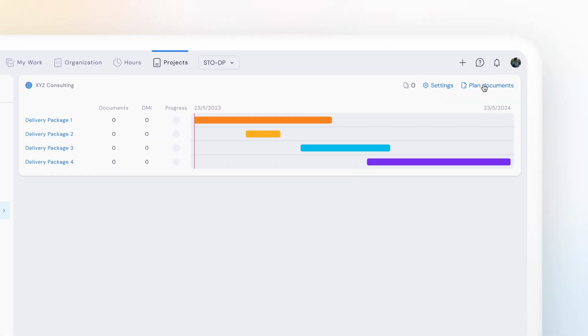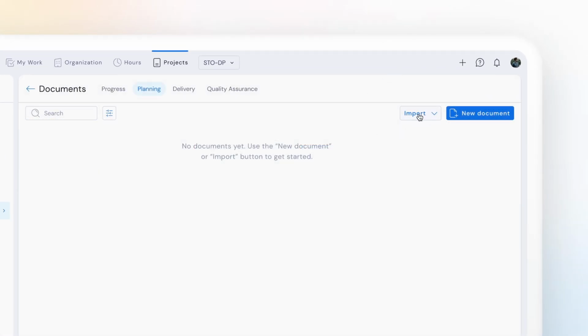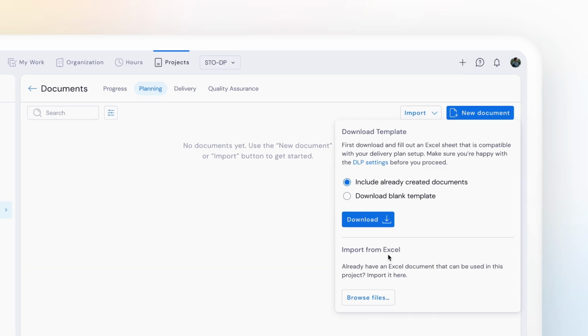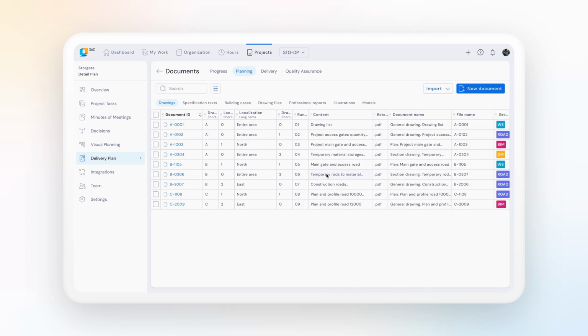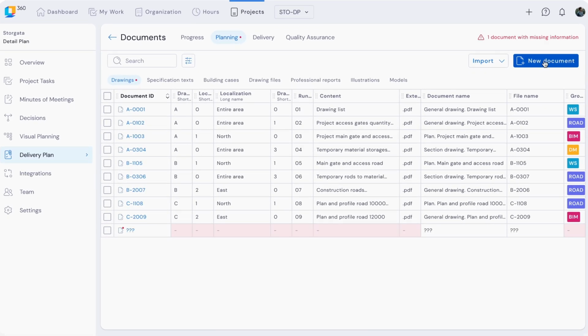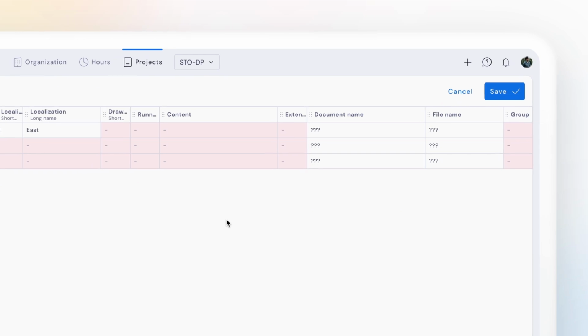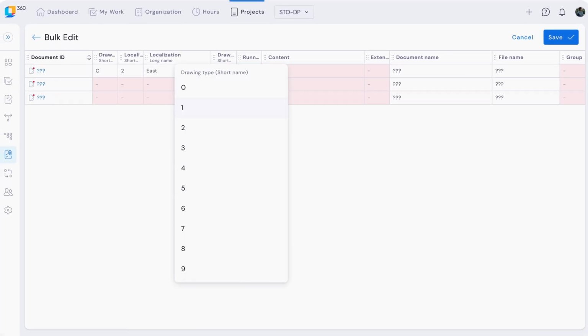Let's plan some documents. If you prefer to work in a spreadsheet, you can download a template from here, fill it out, and import it. I imported several documents, and here you can see some of their metadata. We can also add documents from scratch and fill out the information from here. The app tells me which properties are required. If you select multiple documents, a bulk option will appear. From here we can edit multiple documents at once.